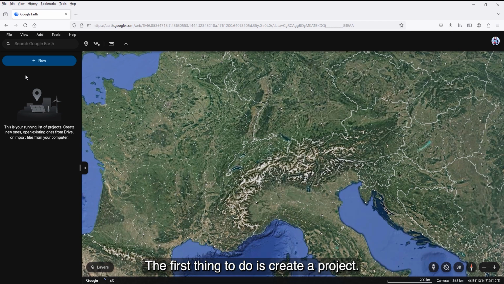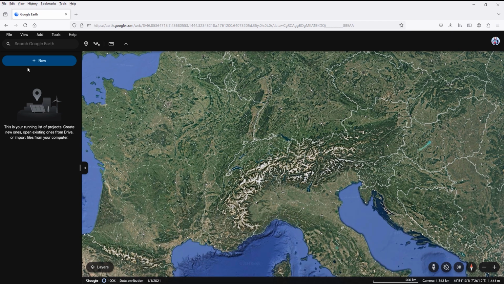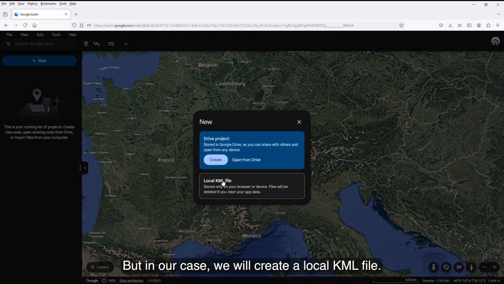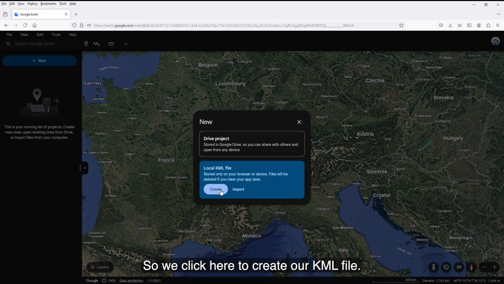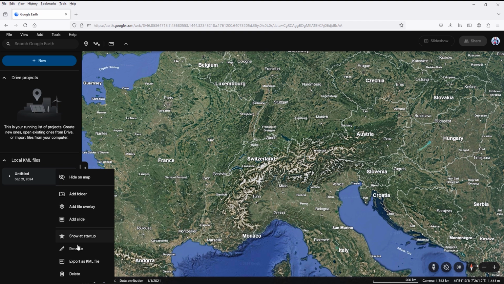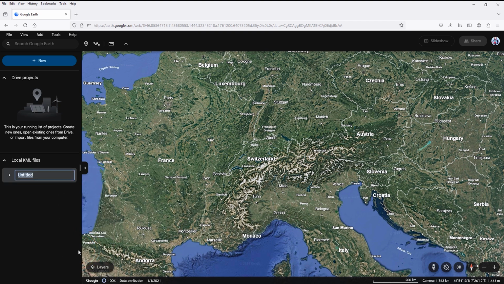The first thing to do is create a project. So, we will click on New to create a project in Google Drive. But in our case, we will create a local KML file. So we click here to create our KML file. We will rename it to find it more easily later. Then press Enter to confirm the selection.